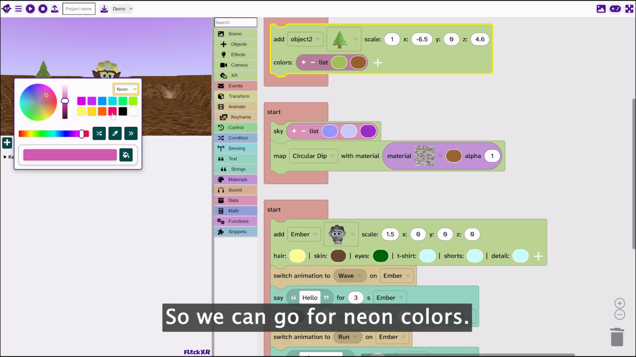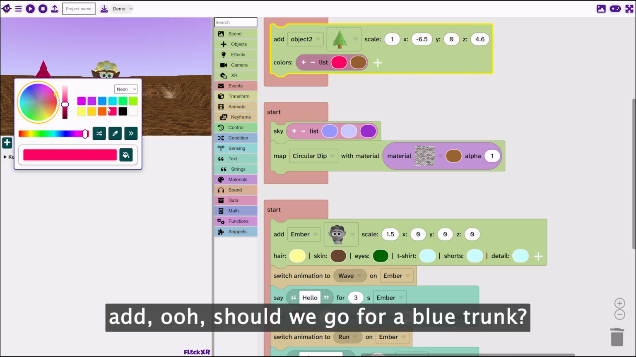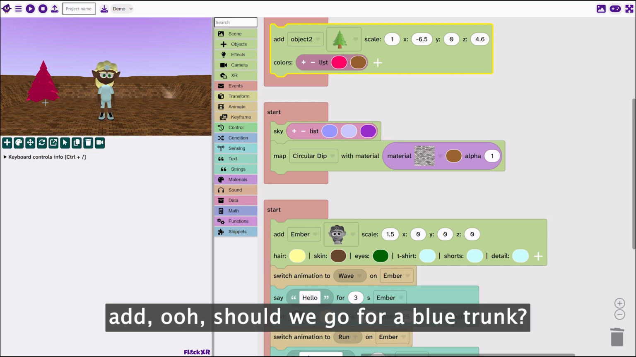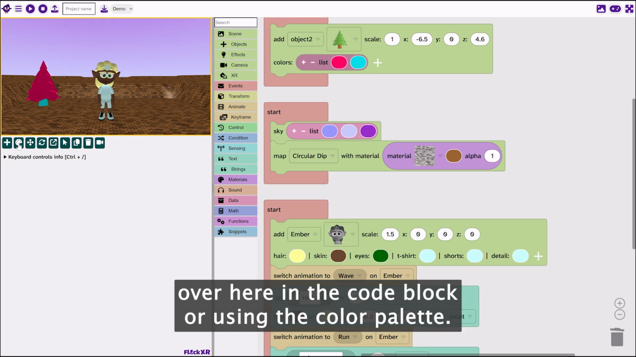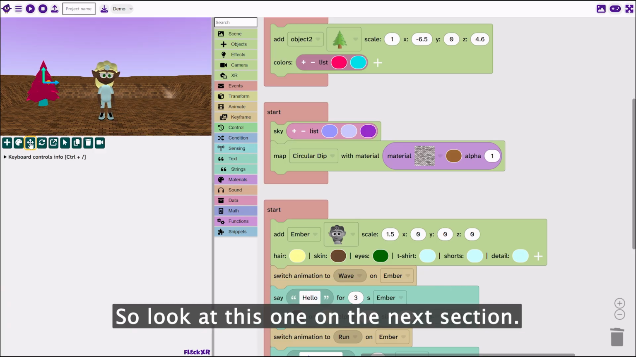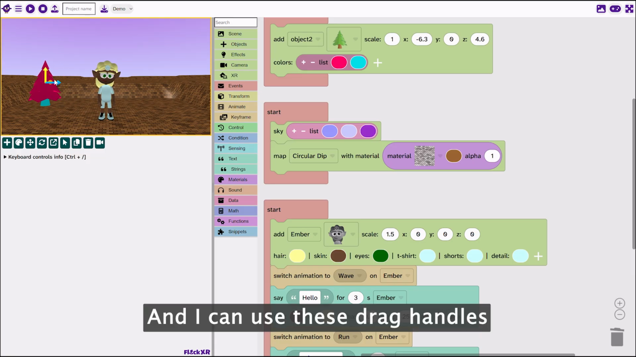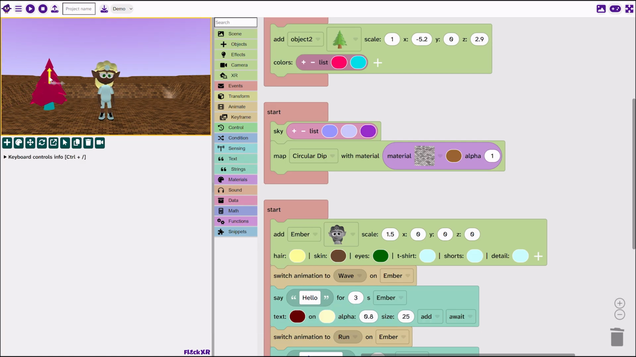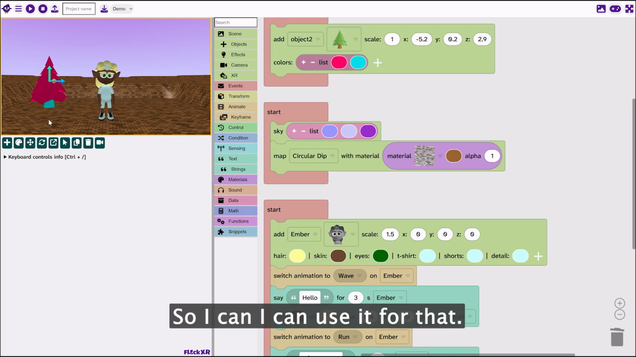So we could go for neon colors. Let's go for bright neon. And let's add, should we go for a blue trunk? There we go. So I can really personalize that tree in lots of different ways, either over here in the code block or using the color palette, but also I can move it. So look at this one on the next section. When I click it, I can click on my tree and I can use these drag handles to move my tree wherever I want, and up and down as well. So I can use it for that.